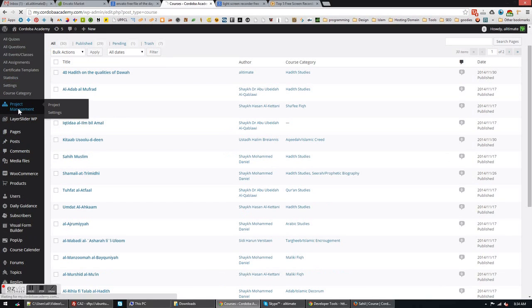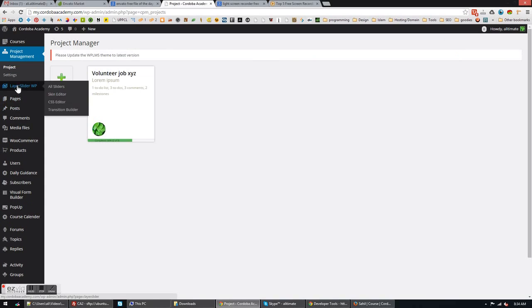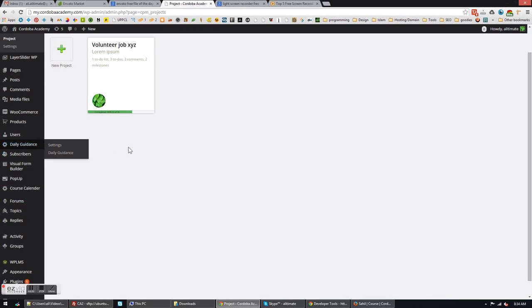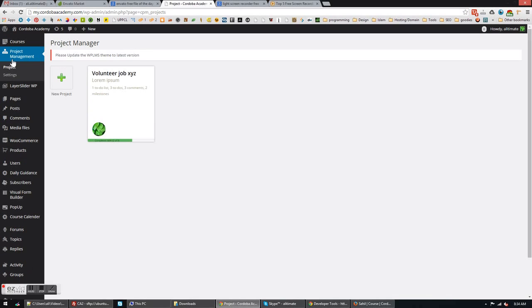Project management is for the volunteers to create internal projects and to have milestones and to manage their projects. Every volunteer will have his own login, and he can log in and see this tab, so they can all log in to the same screen and they can see what tasks they have been assigned and when is the date due and things like these.